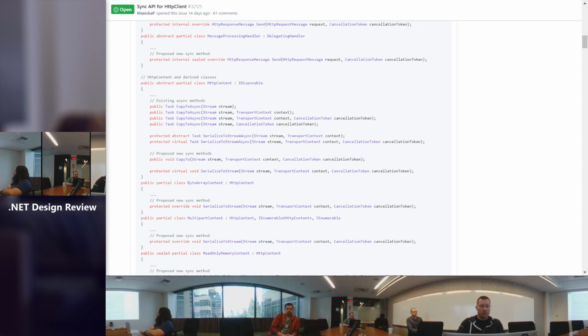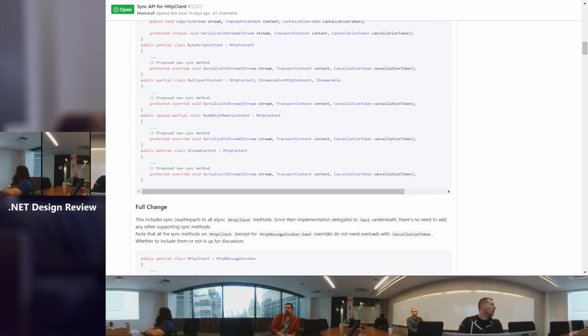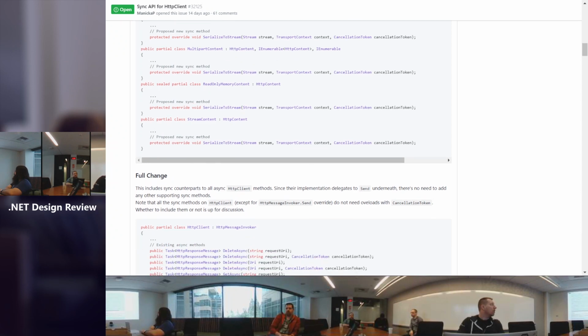All right. Can you keep scrolling? Is there anything else? No, there is really not much. There's just adding the implementation, just the overrides. And then the full HTTP client change.